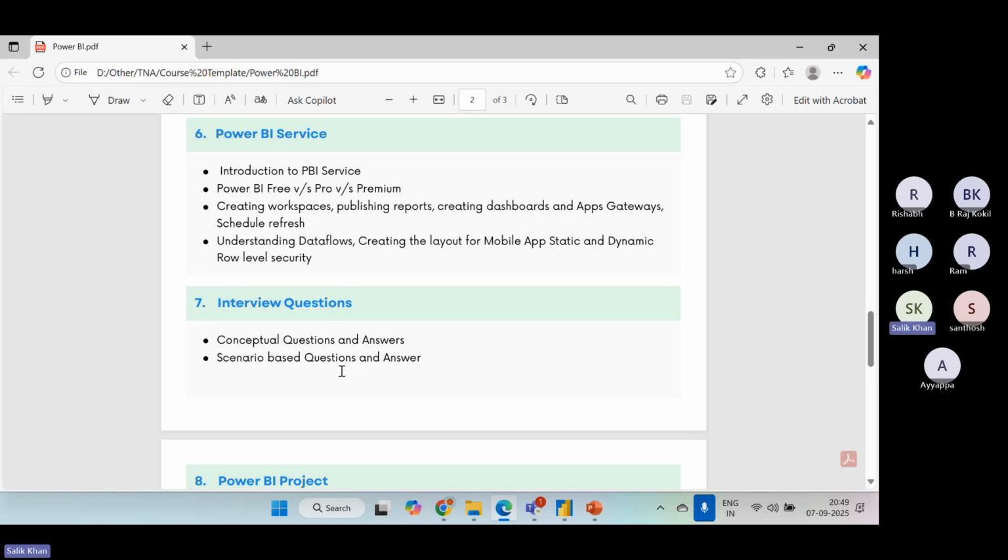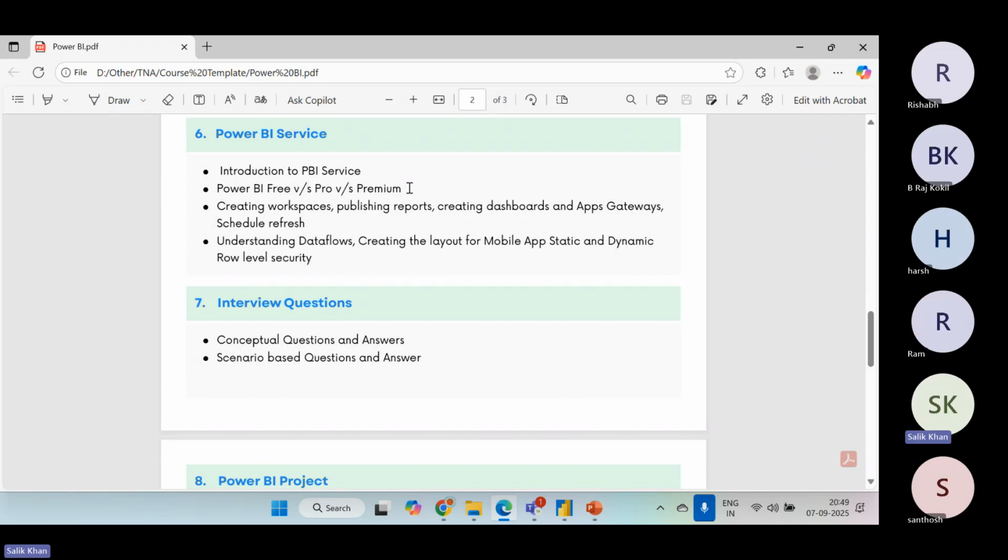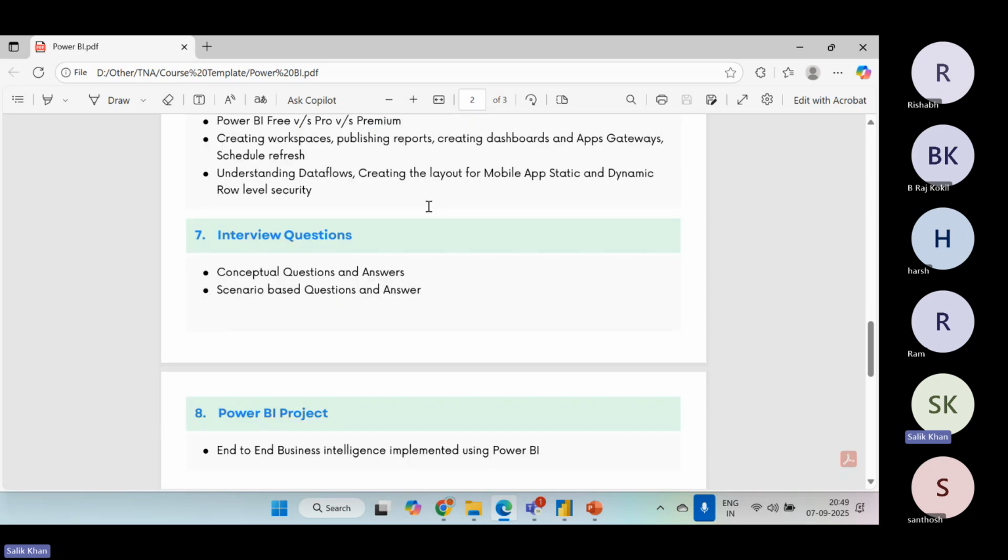Then the next section: alongside concept learning, we will build a complete end-to-end BI project by applying everything mentioned in the course. We will also cover a wide range of interview questions, including conceptual topics and scenario-based problem solving. This course offers you practical experience, helping you confidently face real-world challenges and interviews. So this concludes the overview of the Power BI syllabus. Please feel free to ask any questions you may have about it.